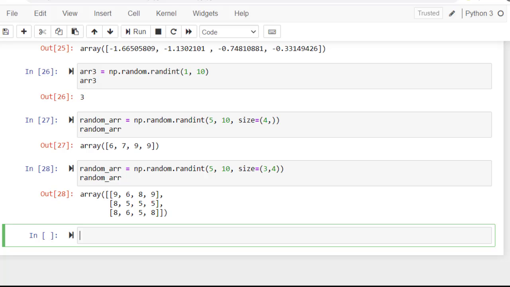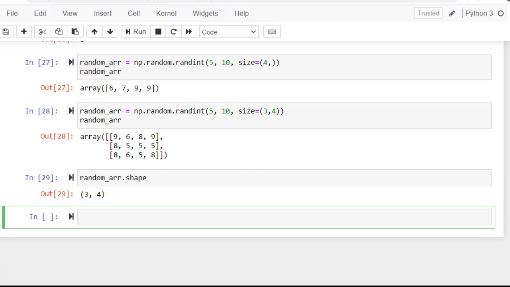This is very useful because we don't have to specify the elements manually. We can create an array of any size. We just have to specify the size we want to create. If I check the shape of this array, it has 3 rows and 4 columns.